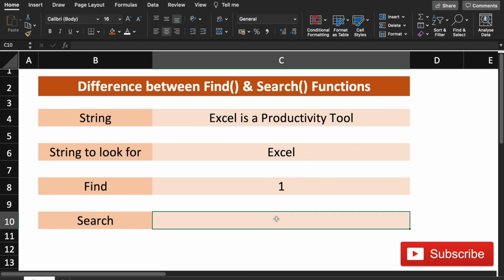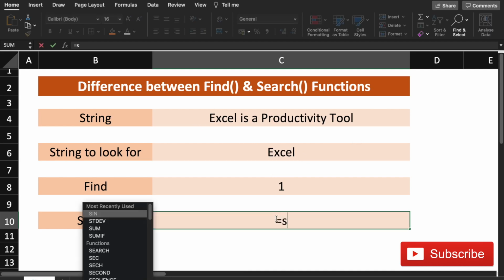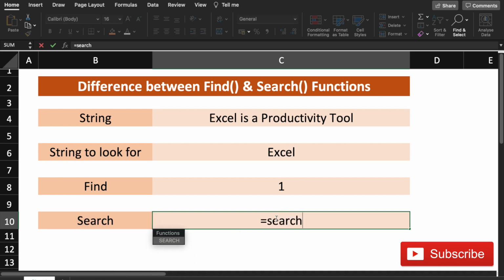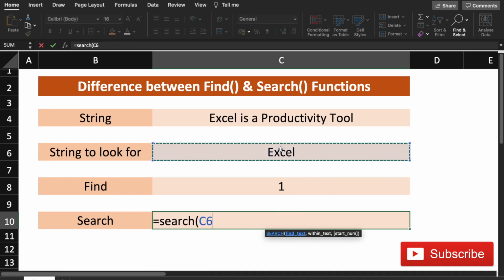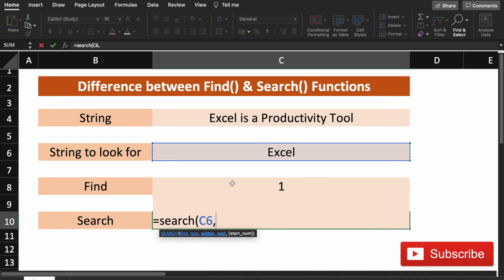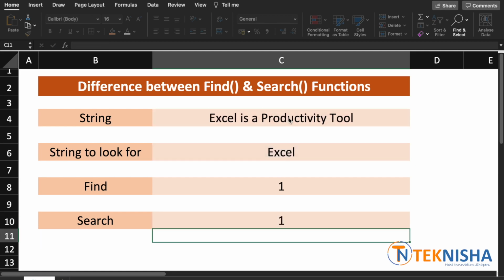Similarly, we can also type in the formula for search. It's almost identical to the find formula. So again, we look for the find text, which is cell C6, and the text we need to look in, which is cell C4. Both of them give the location 1.